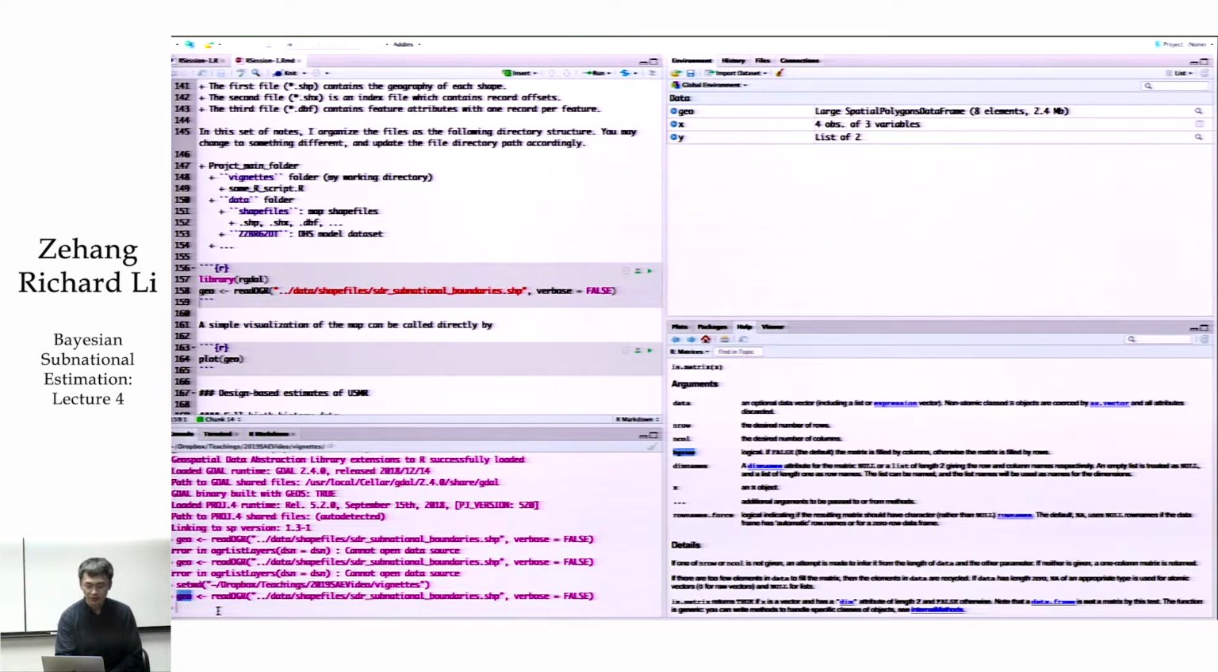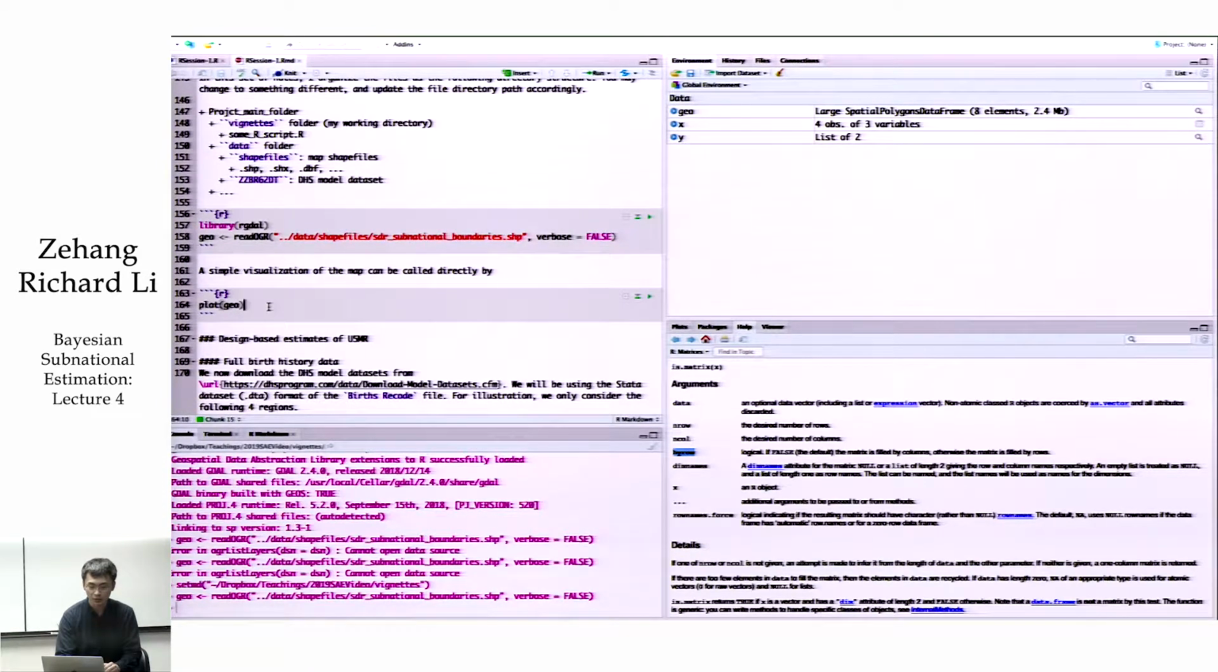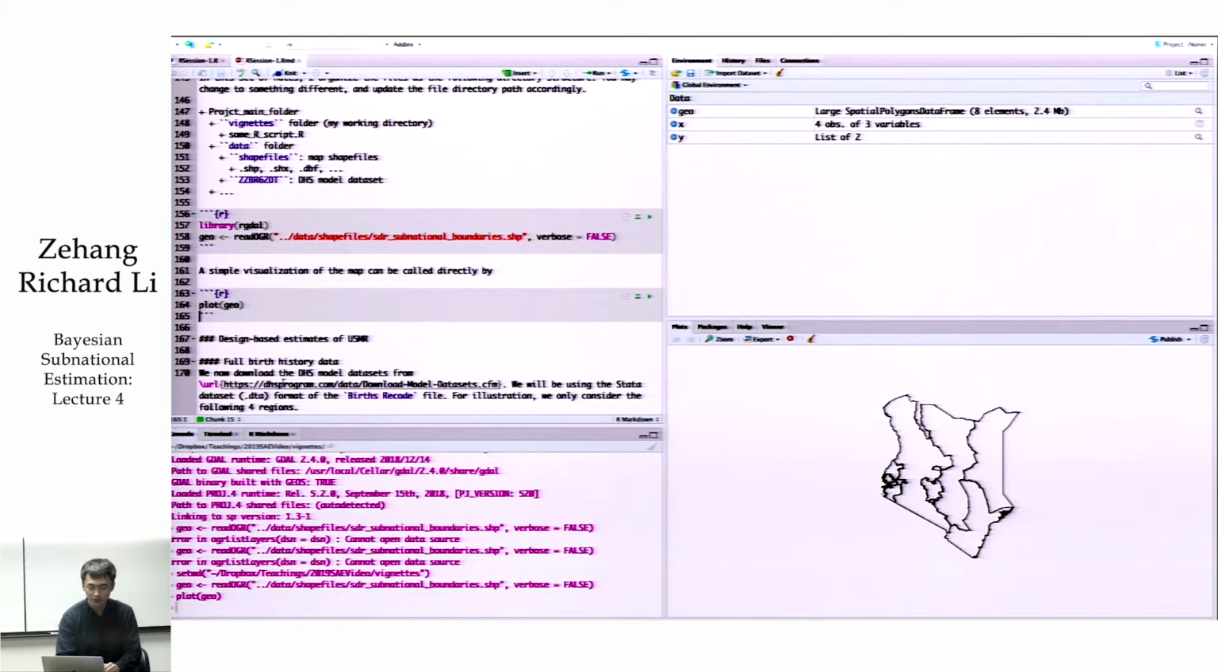It saves the spatial polygons into this variable that's called geo. You can see here on the right-hand side, there is a geo in the data field, and it is a large SpatialPolygonsDataFrame. One thing you can do to check that you're doing everything right is to just run this plot(geo) function, and you can see this map being plotted out here. Of course, we will improve upon this map so that it will look much more informative than just the boundaries.